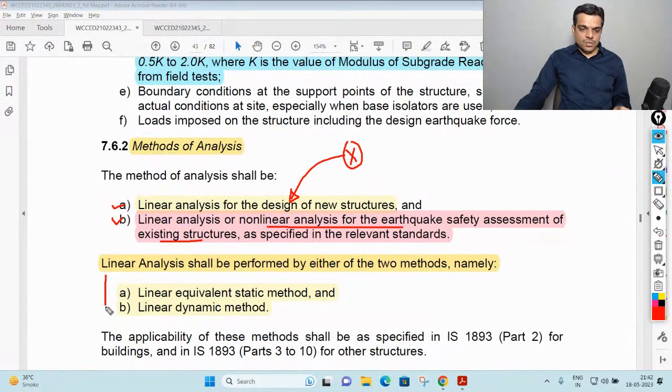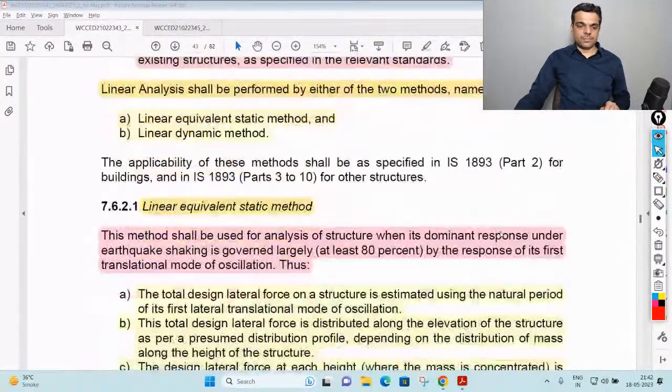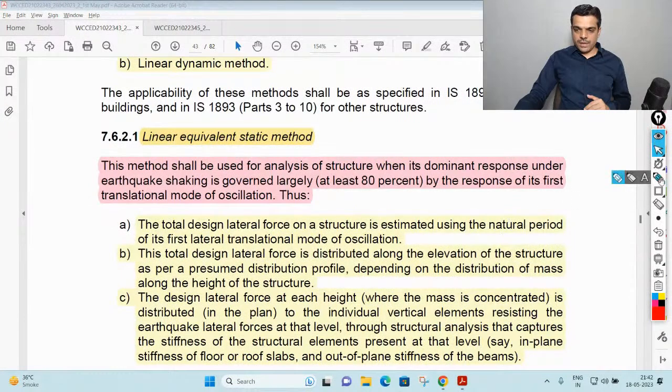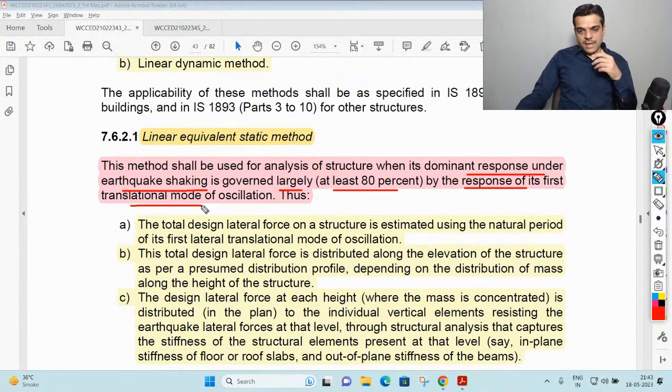And the linear analysis shall be performed by either of the two methods, linear equivalent static method and linear dynamic method. So linear equivalent static method can be followed only if, as it is mentioned in this standard, the dominant response under earthquake shaking is governed largely, at least 80%, by the response of its first translational mode. So if we get the mass participation factor greater than 80% for the first translational mode of oscillation, in that case we can consider this linear equivalent static method. So we can say generally, we may not be able to consider this method.